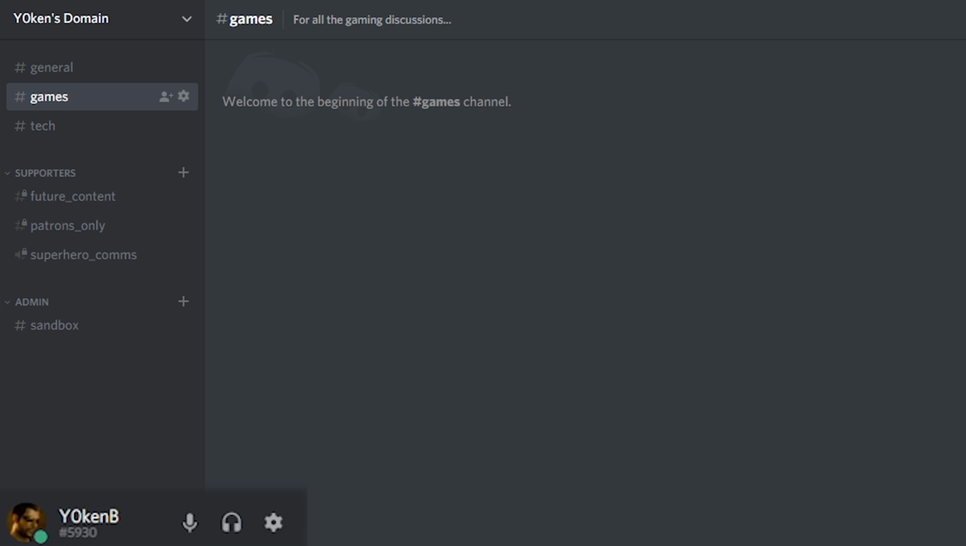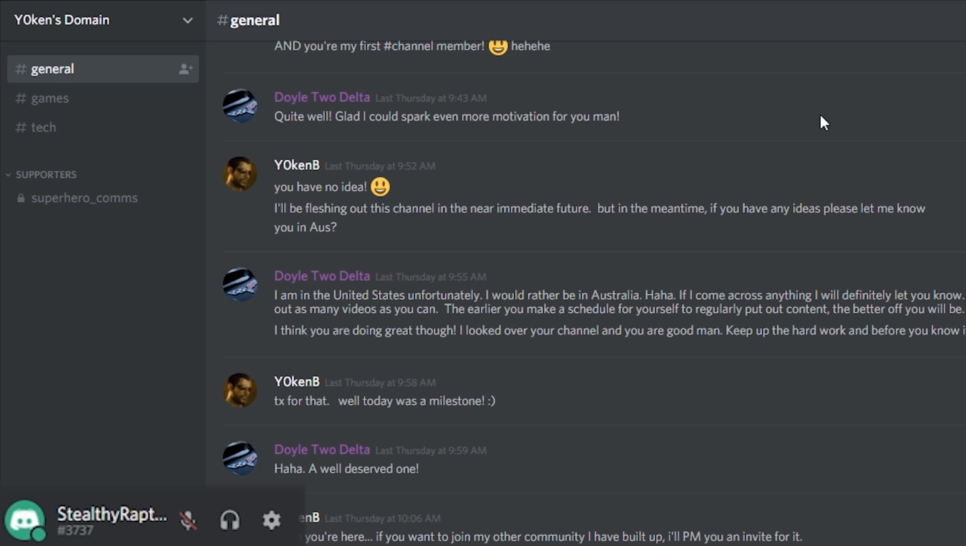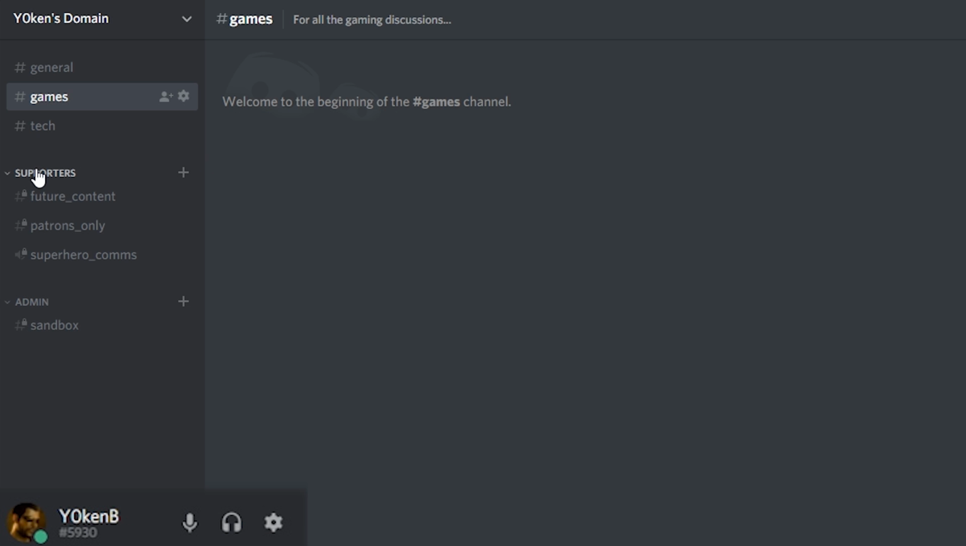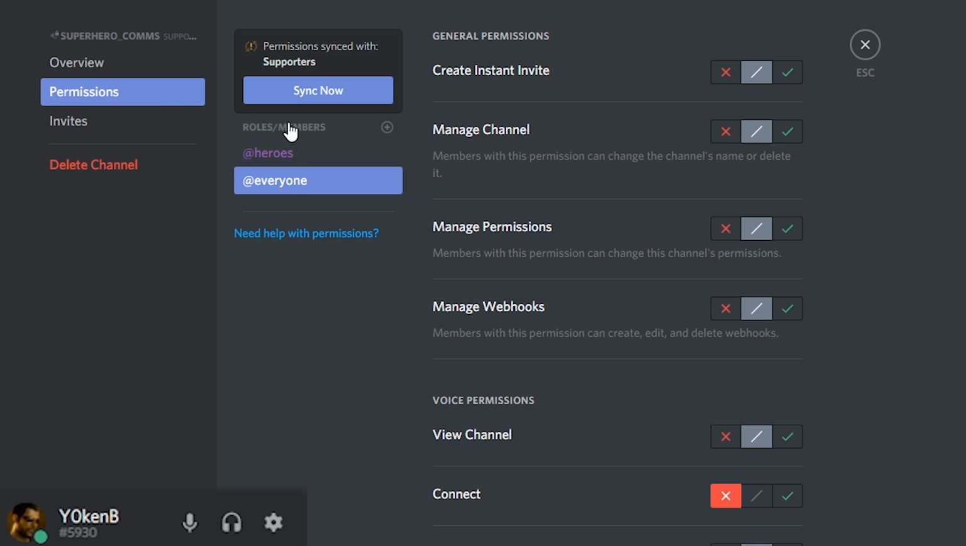I have got Stealthy Raptor here, and Stealthy Raptor can see the general, the games, and the tech. They cannot see the admin section here at all. And even though they can see the superhero comms, they cannot join it. Now, if you want them to not even be able to see the superhero comms, make sure that under your supporter section, edit the category, permissions, and everyone cannot connect, and also everyone cannot view the channel.